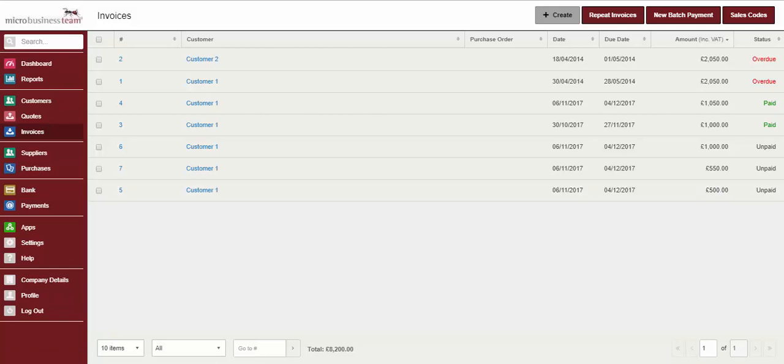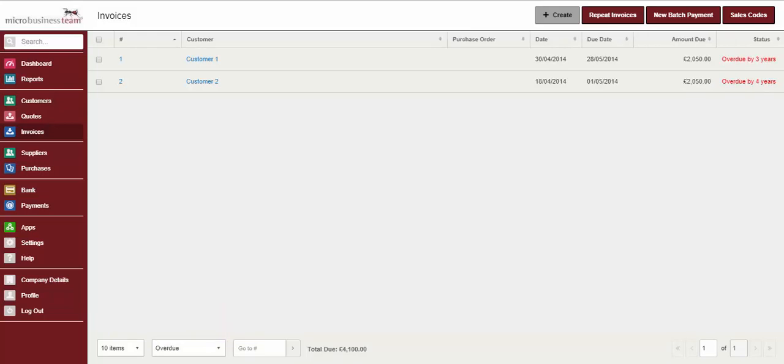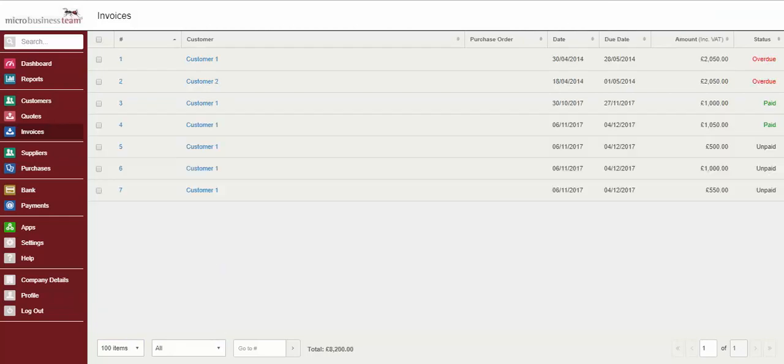All invoices will be listed on this page, and we can sort by invoice number, customer, date, due dates, amounts, and also the status, and we can see whether or not they're overdue, if we've been paid, and if they're unpaid. We can also search on that field at the bottom of the screen. We can choose if we just want to see overdue, for instance. It will just show those and how much they're overdue by, and then underneath there we can see what's been paid. We can have up to 100 items showing on this screen at any one time.